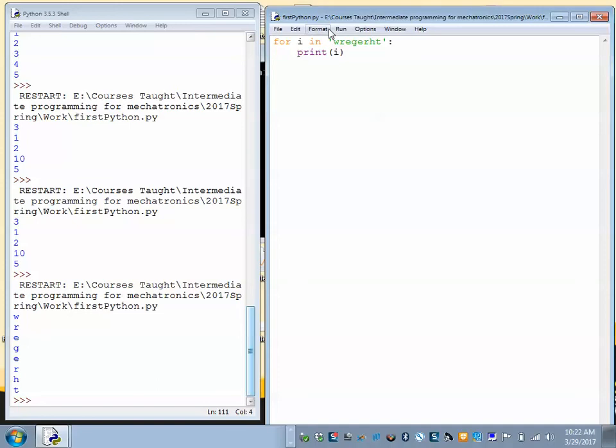Okay? Now, here's a really cool thing. This list that is here need not be a list of simple things. It can be a list of lists. I'll have a list of the numbers 1 and 2, then a list of the numbers 3 and 4, then a list of the numbers 5 and 6. Okay? So now I have a list of lists.